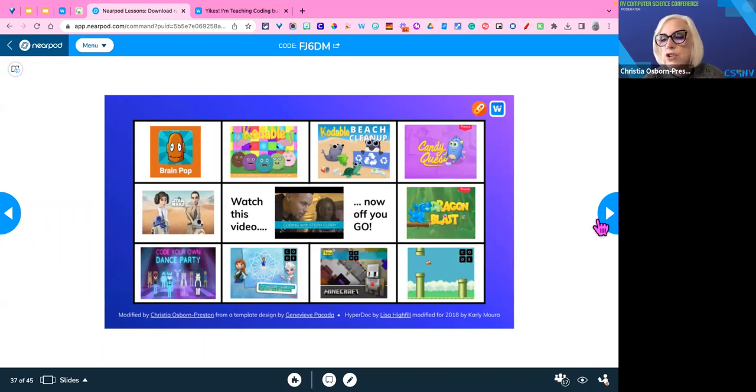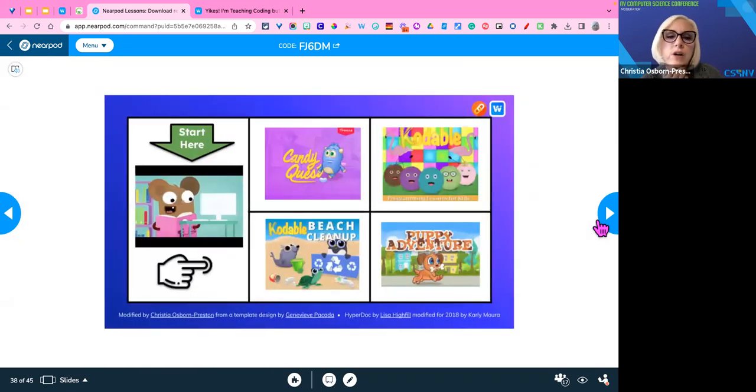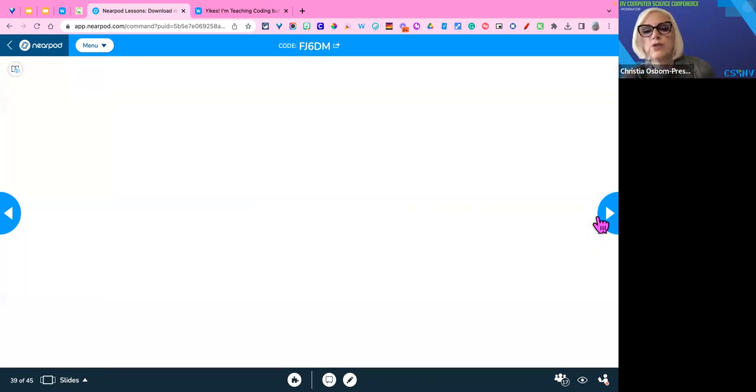And then I have another choice board for younger students. And both of those are in the Wakelet, and you are welcome to modify, change, do whatever you want to those. Whatever works for your student.